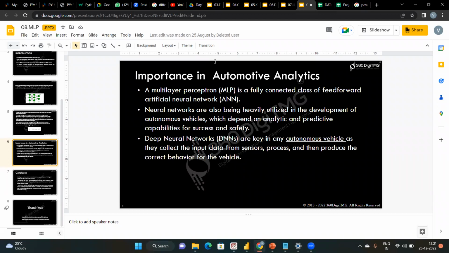So how deep neural networks are useful, we will be seeing in those topics. Neural networks are utilized in development, and are very useful in improving vehicle safety. So what are the things you can see? What are the topics we can use? These we can see.